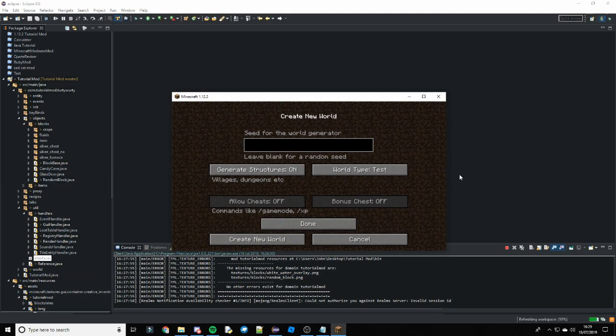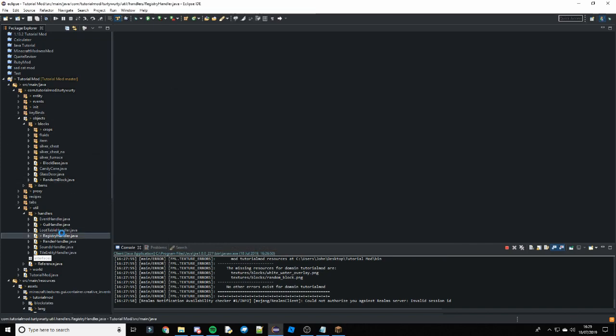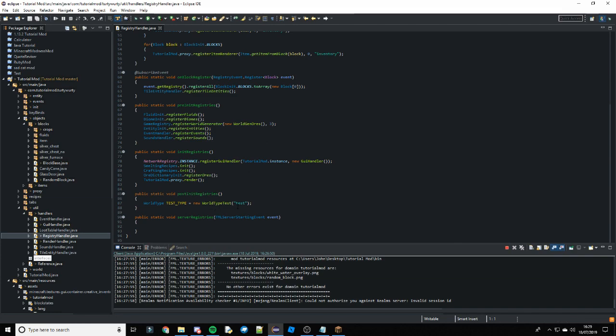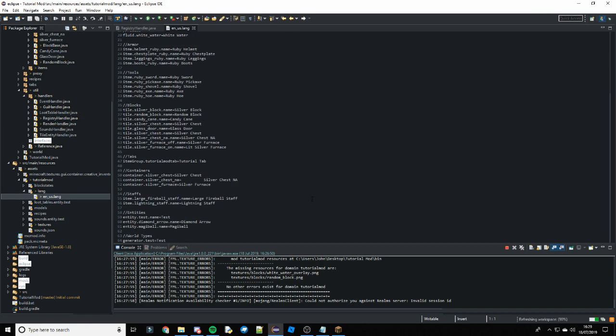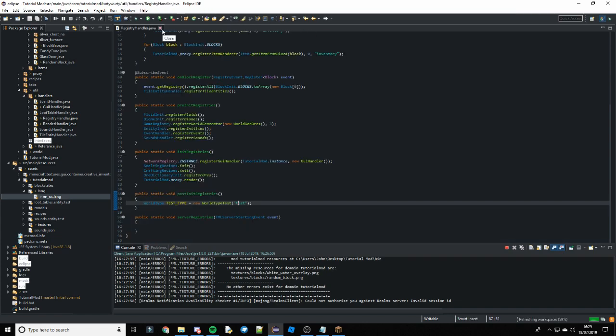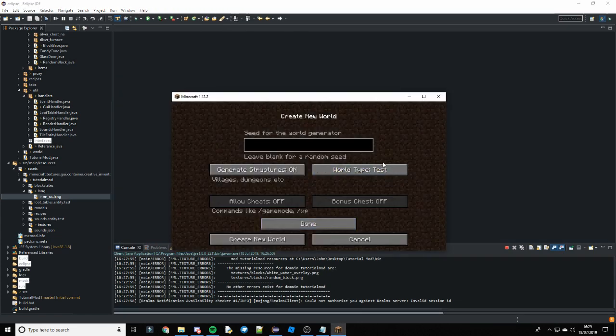Okay, so guys, I managed to fix it. So what you need to do, the issue is, so in Registry Handler, I had this as a capital T, and basically that was causing some glitches, and it was getting quite confused. So now I've just changed it to lowercase in both my Registry Handler and the LAN. And if I'm now in the game, you see world type test.